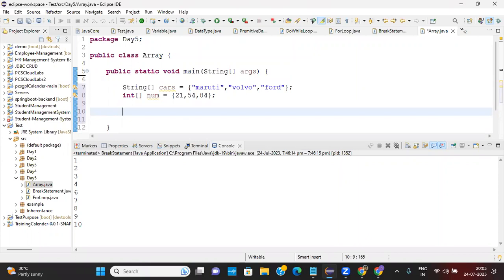For a string, we can initialize a string variable and pass a value to it. Suppose we take a string variable, say a selected car, and here we are passing the array to this selected car variable. So let's pass the cars array. This cars is an array.